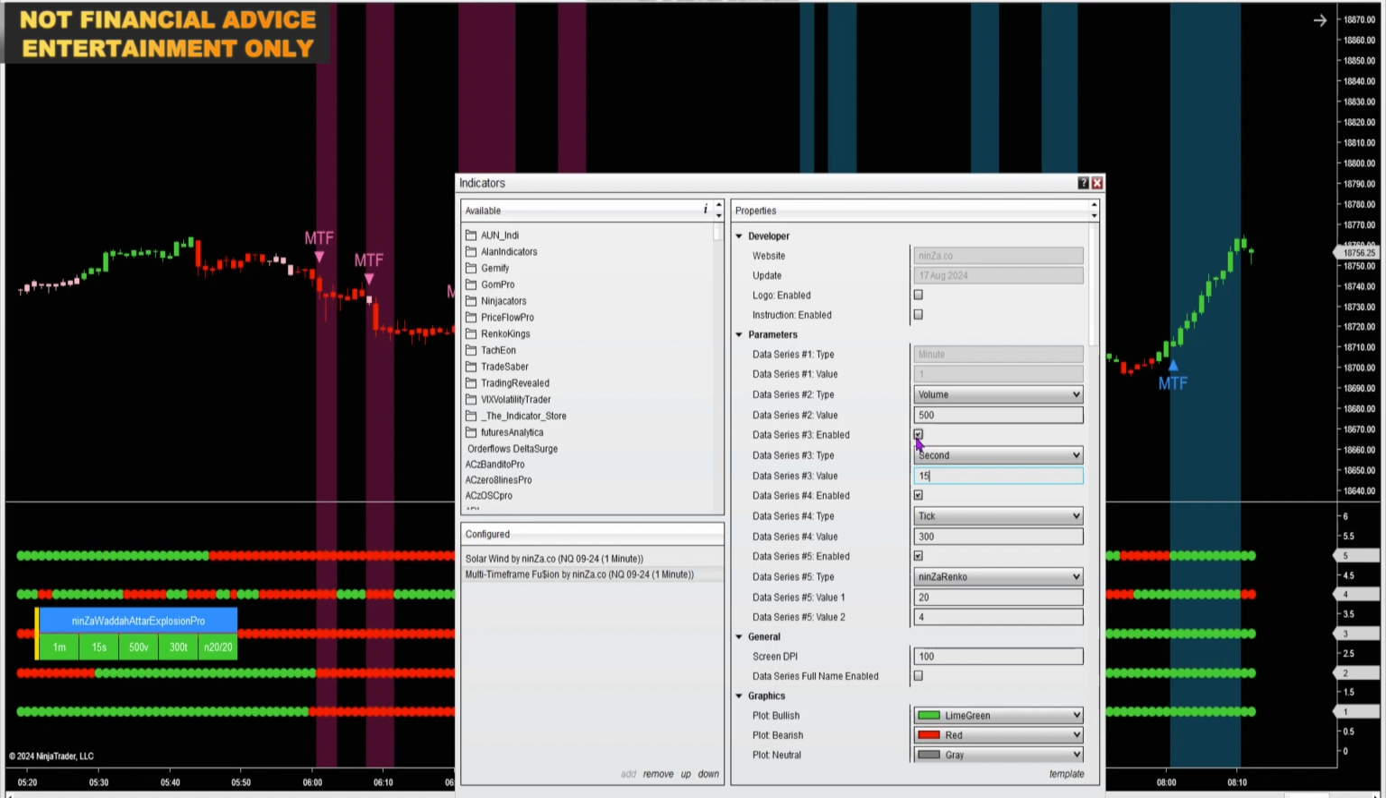But I can enable or disable this. So let me disable this category. So now we've got the 500 volume, the 300 tick, and the NINZA Rinko 20/4, along with our main data series type, the 1-minute chart in the main window.